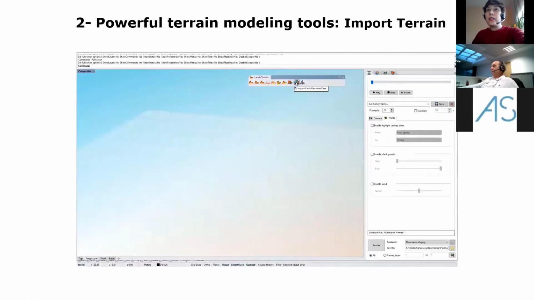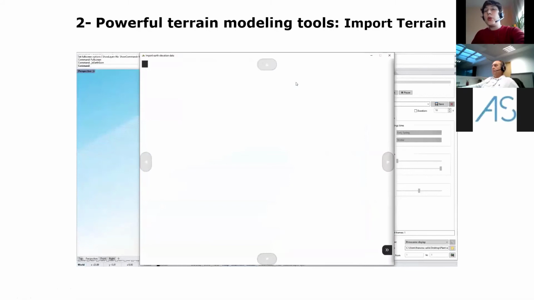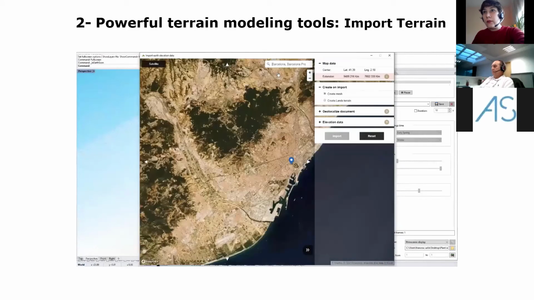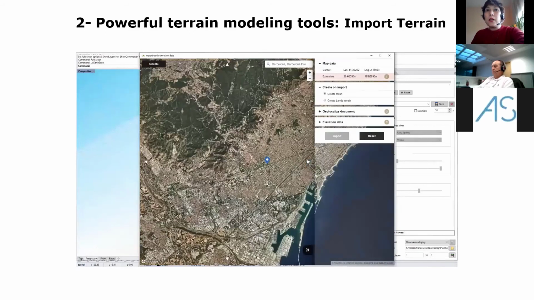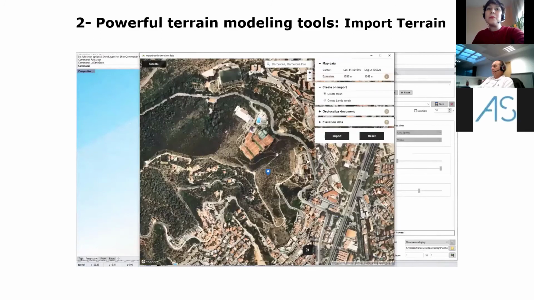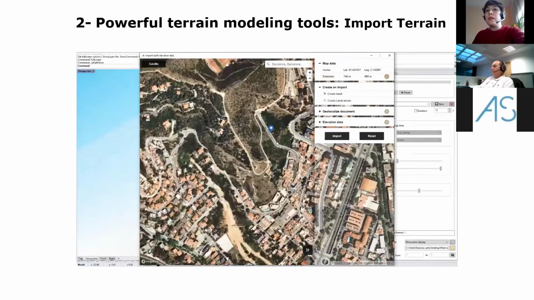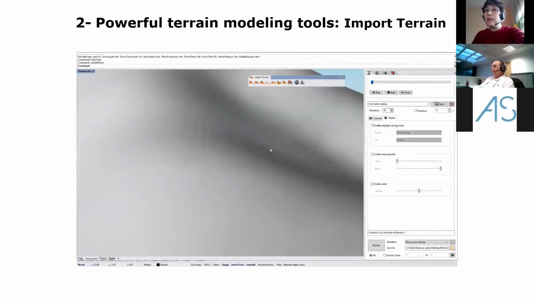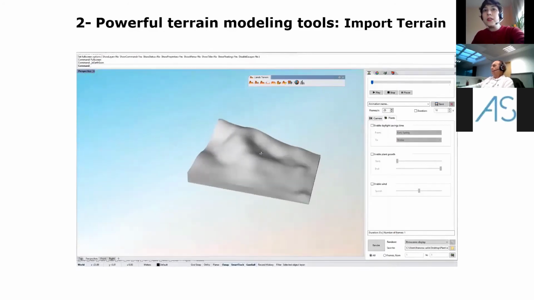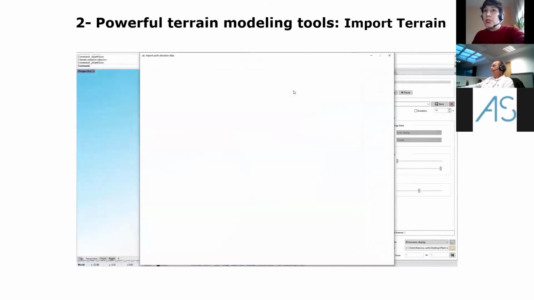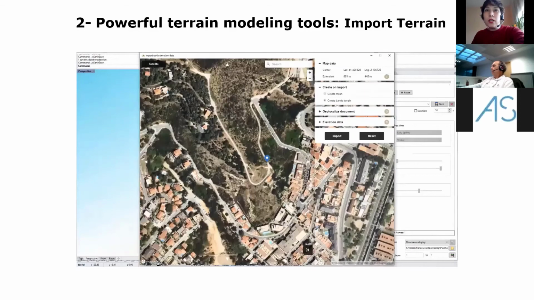Also, you can import terrain from the web. In this way, by looking the location of your project on the map, lens design will generate the 3D model of the terrain based on a global elevation database. In this example, we have an example in Barcelona, since we are based in Barcelona. So as you see, once you select the area, lens design will generate the terrain easily at the same moment. And in continue, you can also import the 3D mesh of the area, including the satellite image.